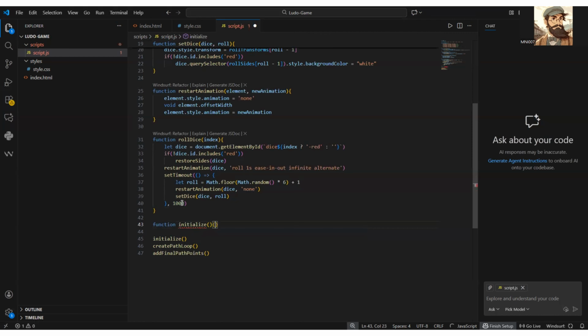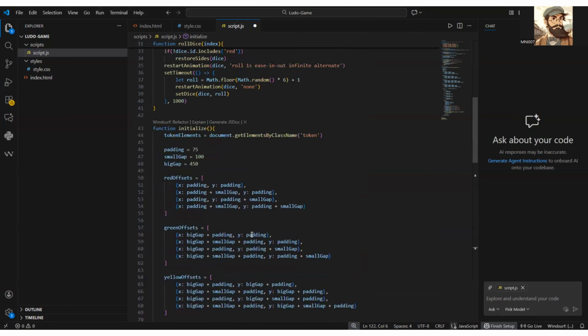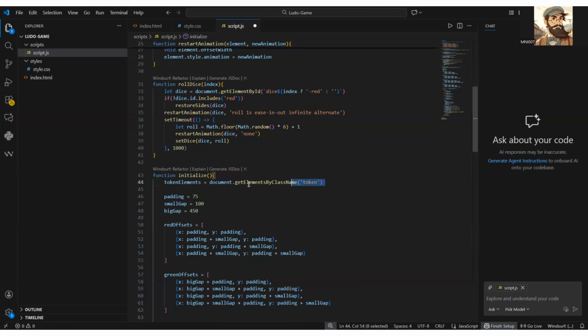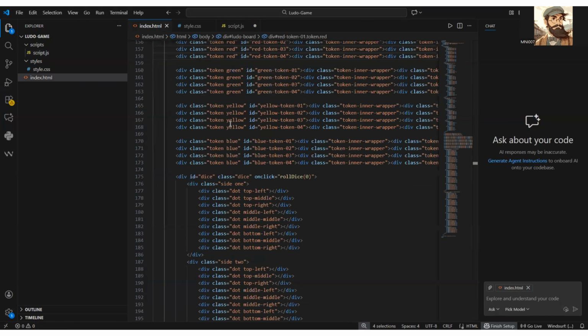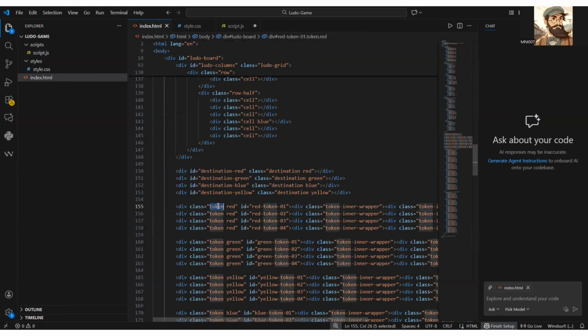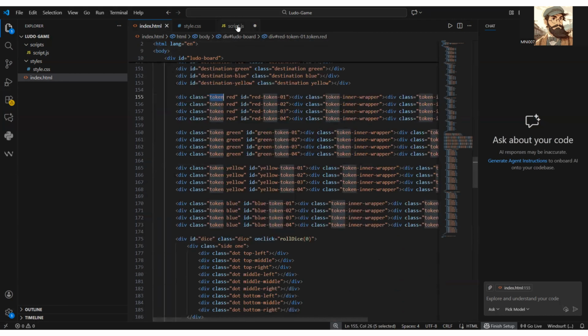And what do we need? We need all the tokens in our HTML, and we need to give them proper positions and store them in the array. So this is what we are going to do. Let me quickly implement that function. In this function, first of all, we are getting all the elements which have the token class. We have 16 elements which have the token class. These are all the tokens that we are going to get.